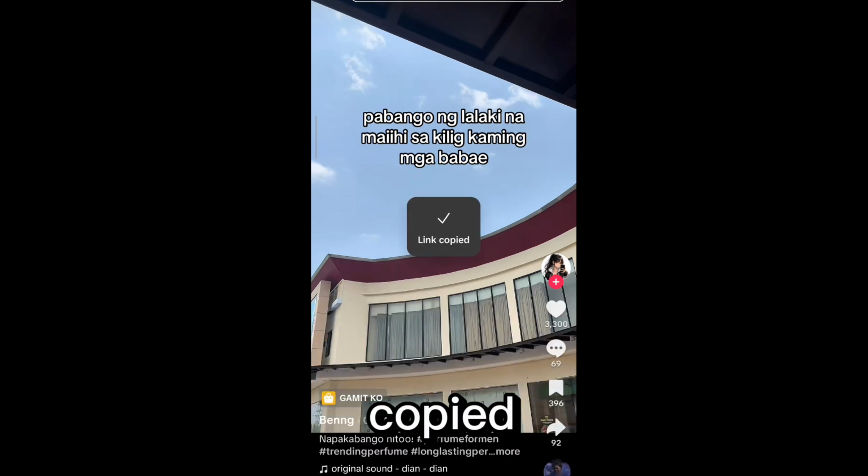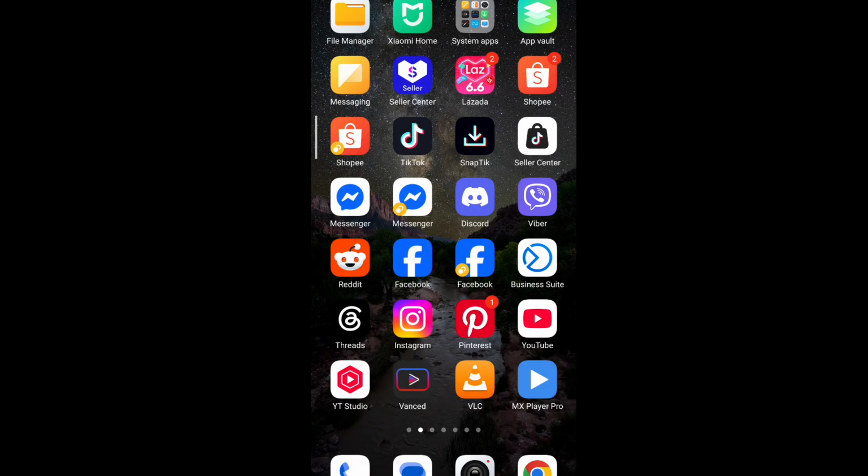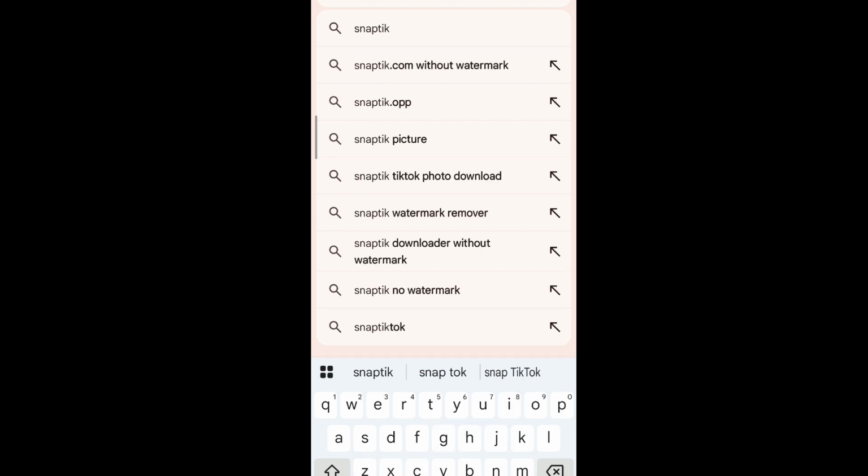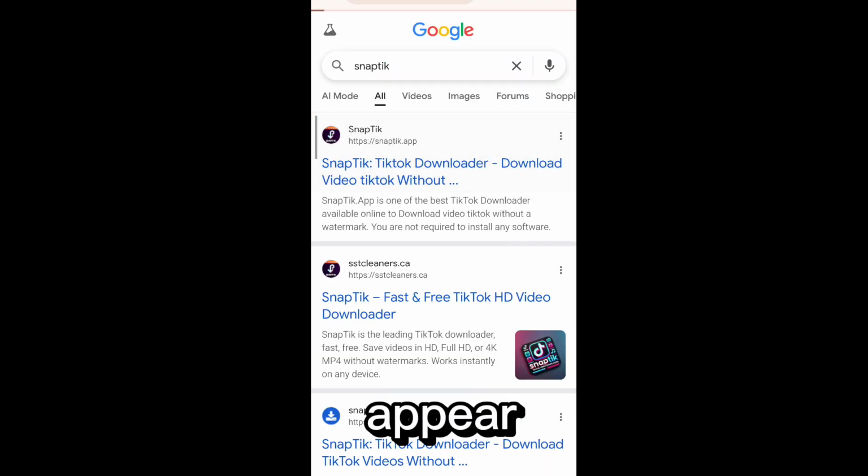Once you have copied the link, we need to download this application. Next to it, Snaptic, if you don't have it yet. We need to go to Chrome and download it there. Just search Snaptic there. Then first it will appear there.